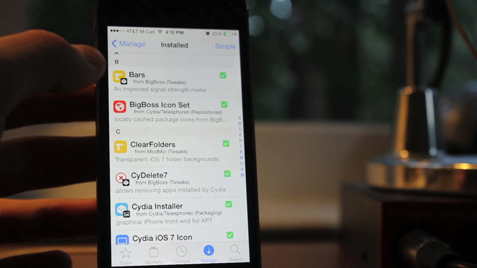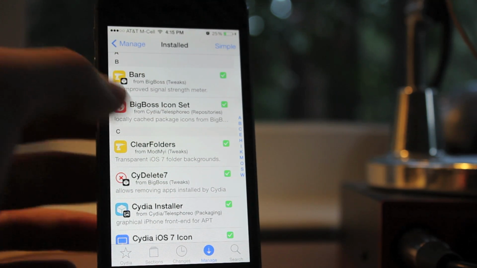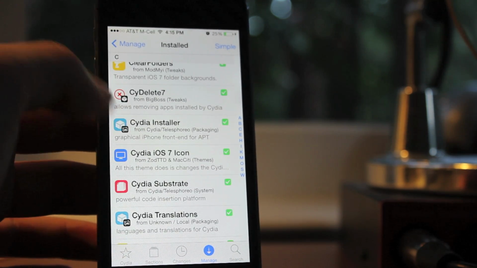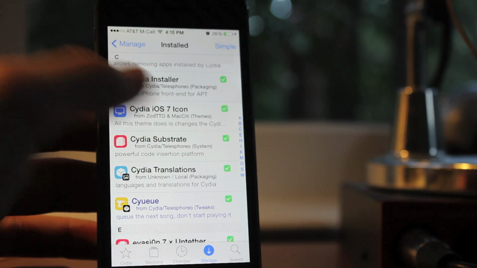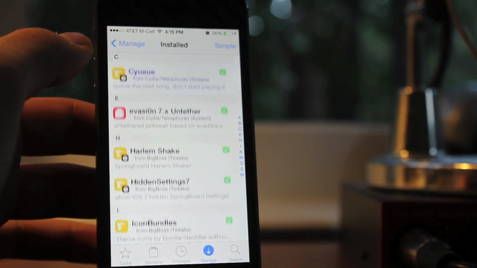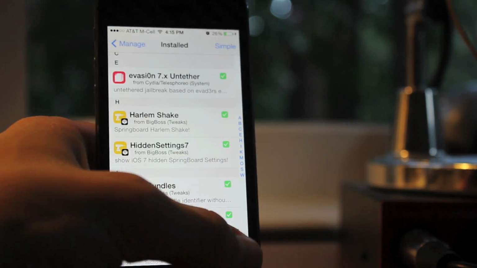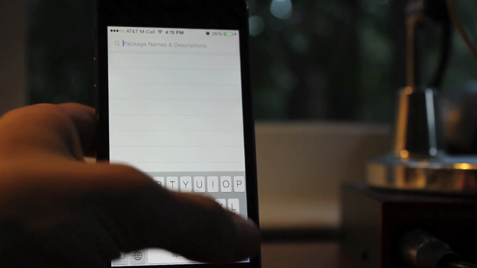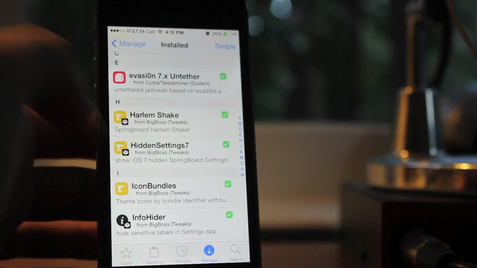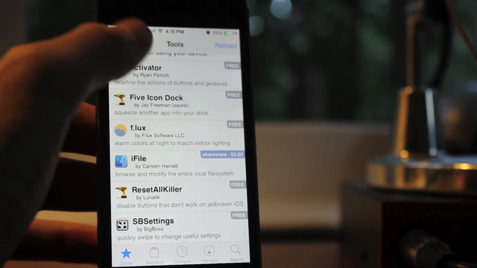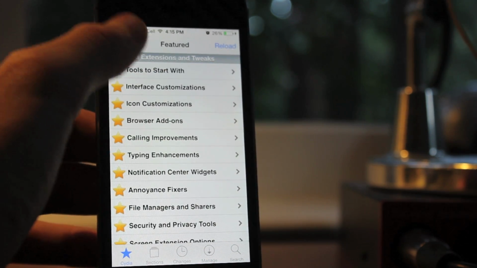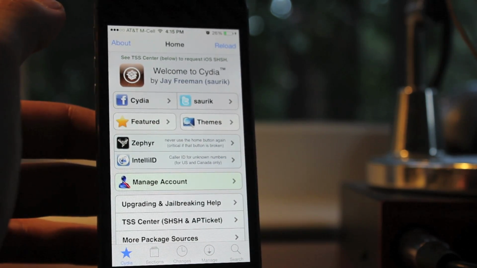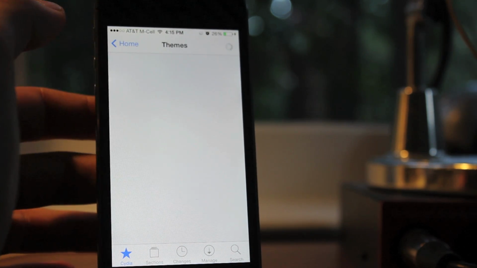This is the packages, and this shows all your installed tweaks, themes, all that good stuff. Basically, anything you've installed from Cydia will show up in packages, and you can go here to quickly find and remove ones that you don't want, or if one of them's acting up, you can reinstall it and get it working again. And then the last tab is just a search tab right there, but that's pretty much it for that.